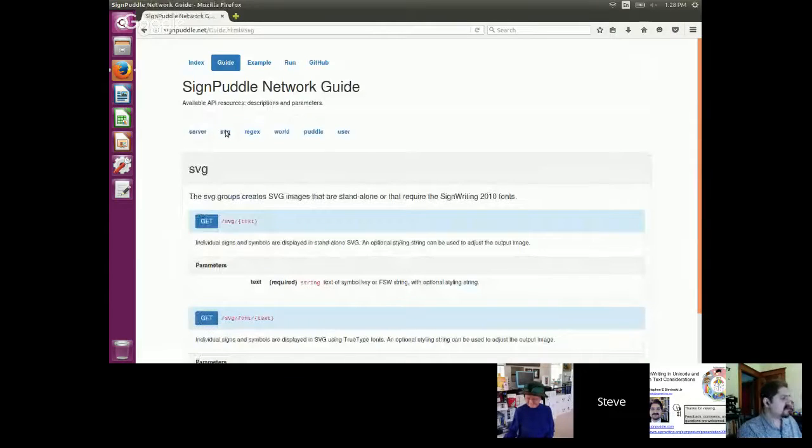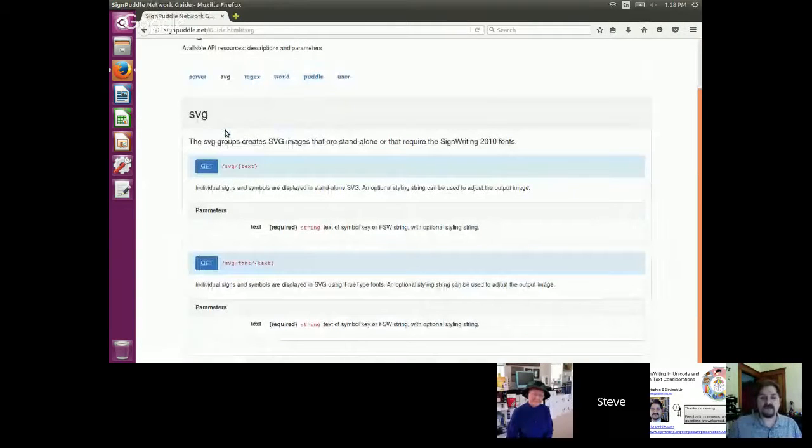Now for SVG, there's actually only 2 calls you can make, and this will give you server-side SVGs, where you can use the SignWriting 2010 JavaScript library on the client side. You can also use a SignWriting server from SignPuddle.net on the server side. So we can get SVG with pure SVG, which you cannot do on the desktop by itself, or you can get an SVG with the font inside, which you can generate on the server, or on the client, and that will use the SignWriting 2010 fonts.